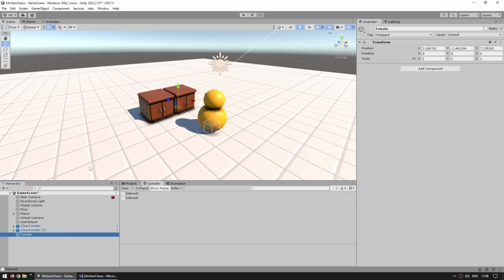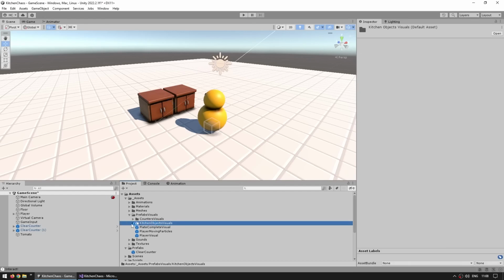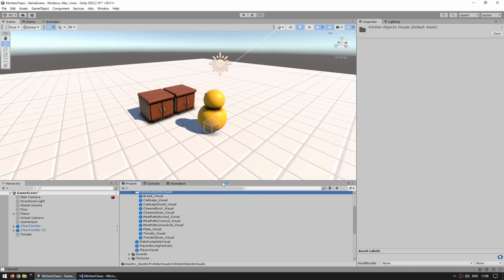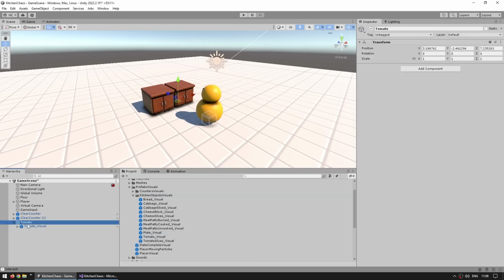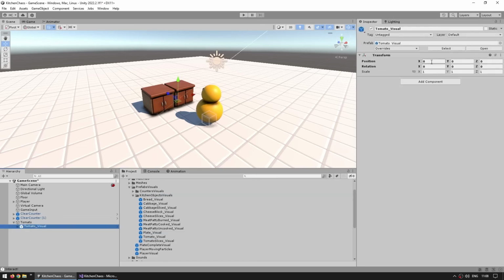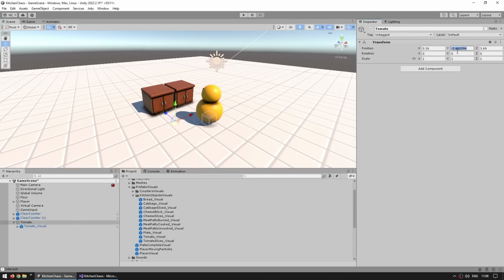Then again, as usual, let's separate the visual. So in the included assets, let's go inside of it. Then we've got the prefab visuals, and we've got the kitchen objects visuals. And inside we've got all of the ingredients. So let's just find the tomato visual and drag it as a child of the tomato. And again, as usual, make sure to put on position, local position 0, 0, 0. And for the main one, let's put it on a Y of 0 and just push it a little bit off to the side just so we can see.